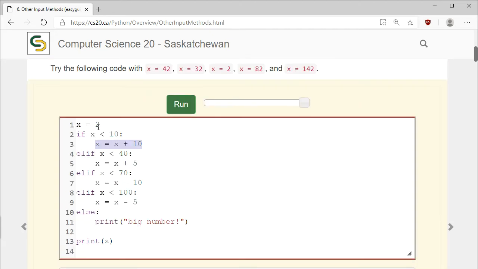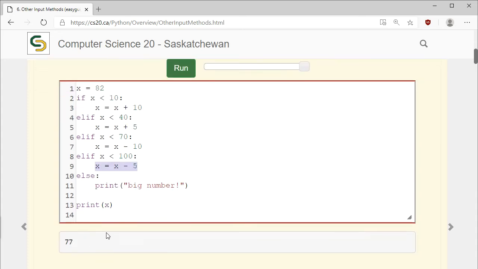You could try it once more with an 82 if you wanted. When we run that, again, we'd ask all these questions in order. 82 is not less than 10, not less than 40, not less than 70, but 82 is less than 100. So we'd take 5 away from the 82, and we'd be sitting here at 77.